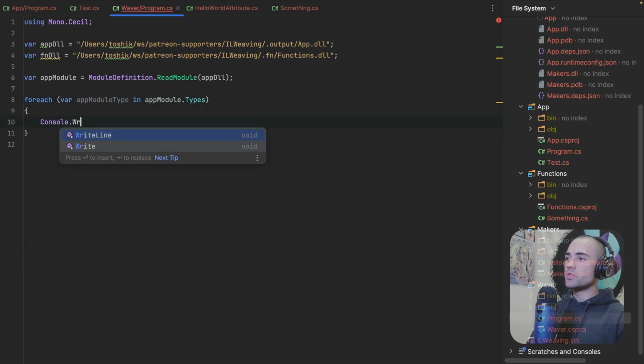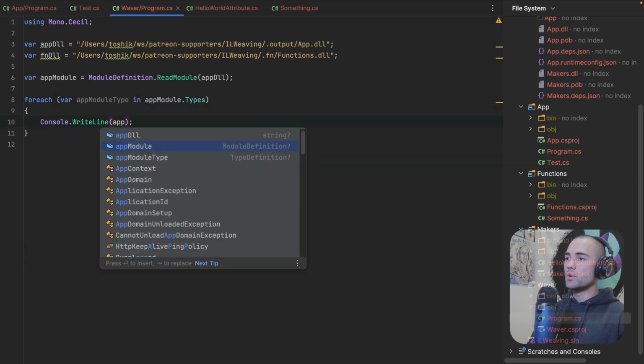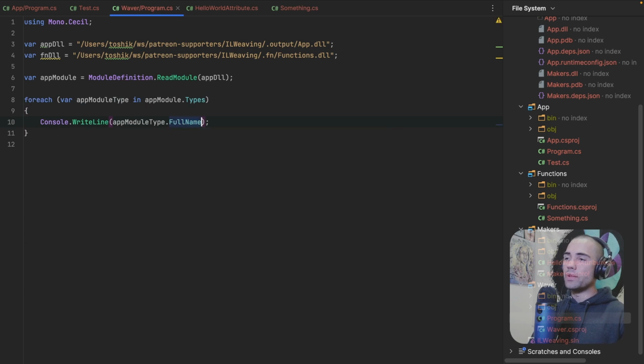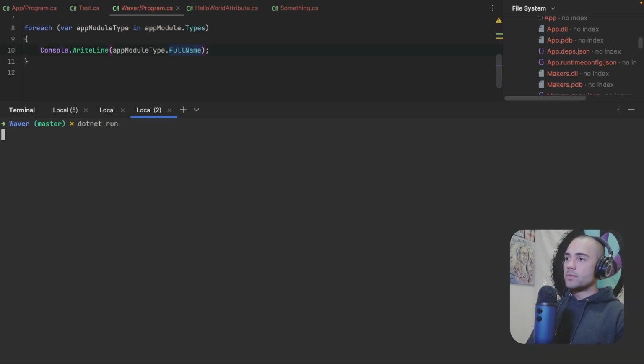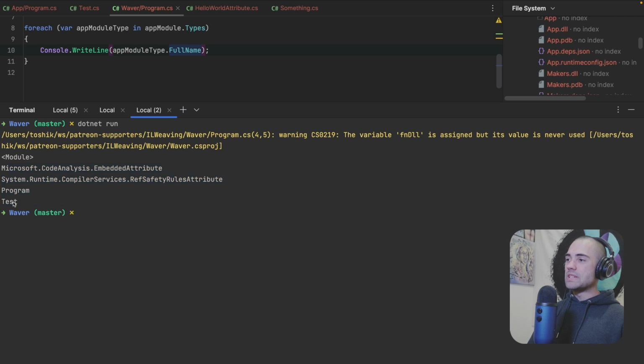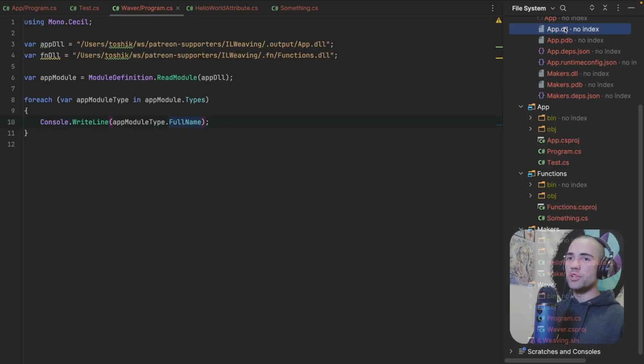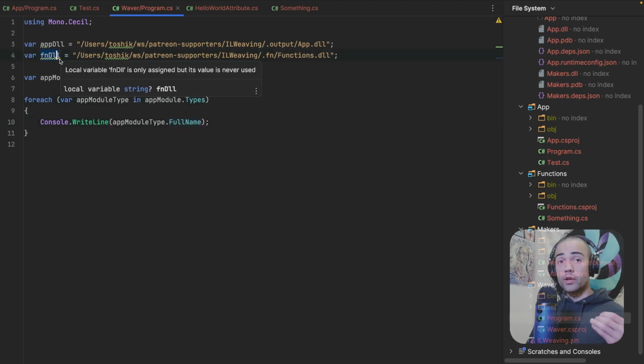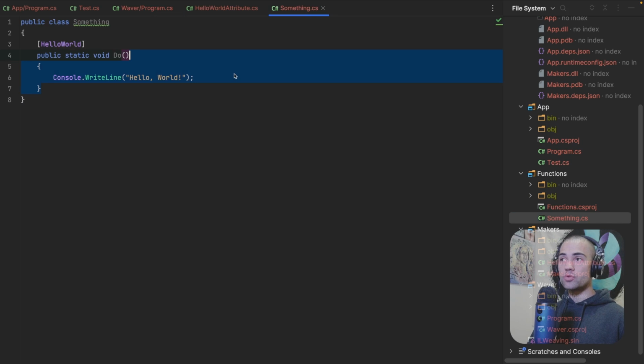Let's go to Console.WriteLine, app module type, and we'll grab the full name. Let's open this in a terminal, run the application, and here's what we see. Hopefully you can understand. We see the test class coming from app.dll, and if we run this against fn.dll, we are going to see the something class, which is right over here.